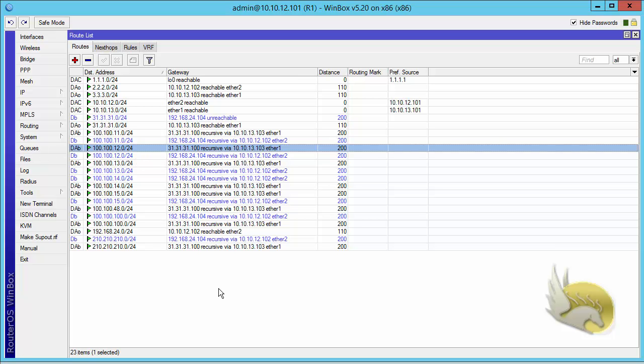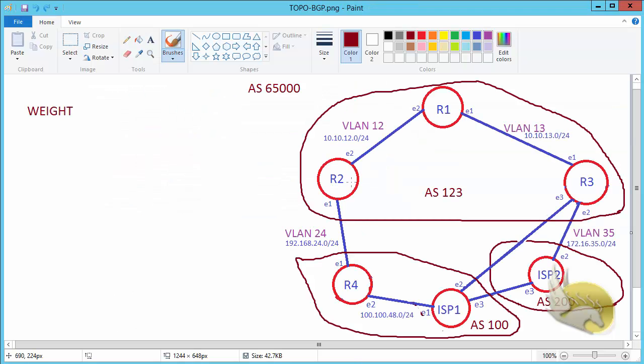This is the easiest and the best way to select a best path if you are working on just one router. This is not propagated to other routers, as I told you. For example, if I go to router 2, this will not work this way, because router 2 does not receive the weight as an attribute from router 1. So weight is the first factor and the simplest factor that I have, but as I told you, weight is a local value.